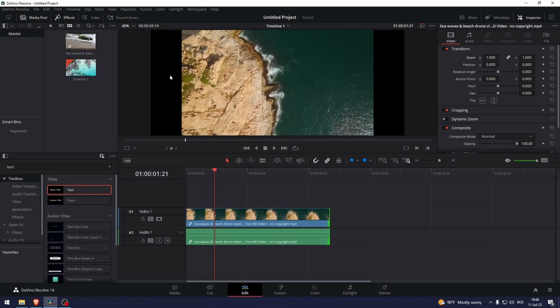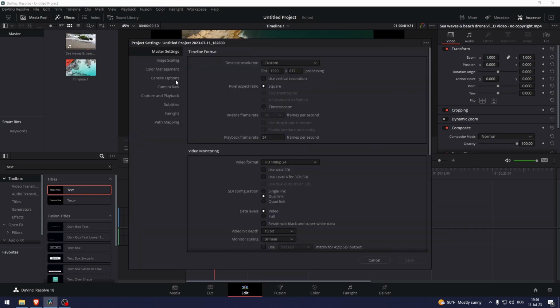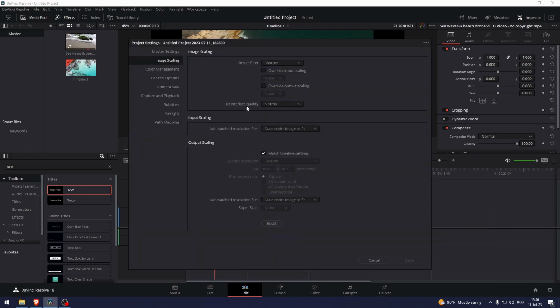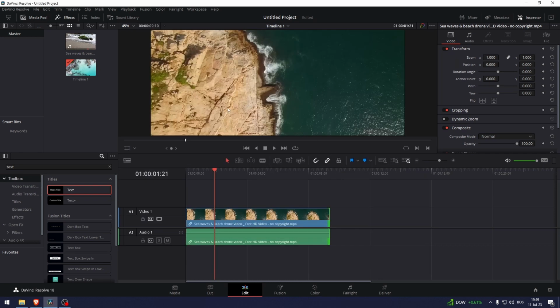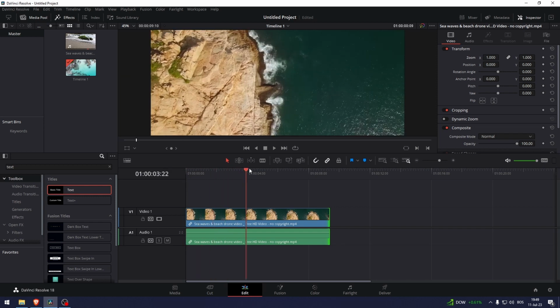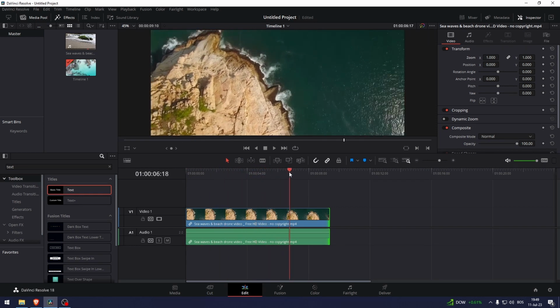The video has these black bars, so if you want to remove that, go to the gear icon again, go to image scaling. Now I don't want to stretch the frame and I don't want the center crop with no resizing. Let's select scale full frame with crop. So let's click save, and here is how the video looks like.